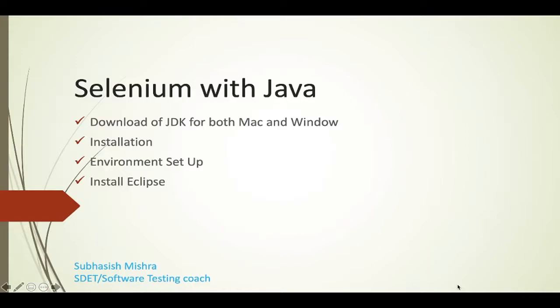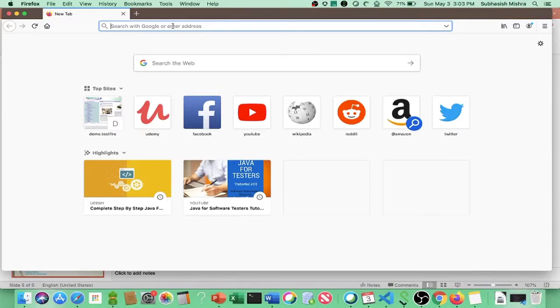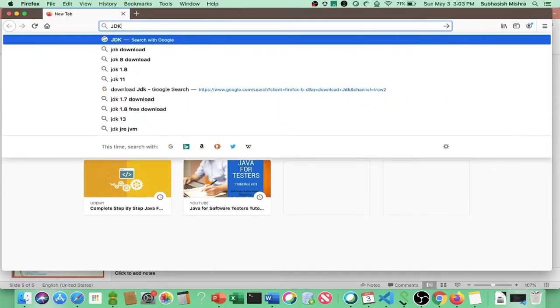Hey guys, so today we'll talk about setup and installation of required tools to start with Java. We'll discuss how to download JDK, we'll do the installation of it, we'll do the environment setup, and also we'll install Eclipse. So first we'll go and download the JDK. Just search JDK in Google, JDK download.